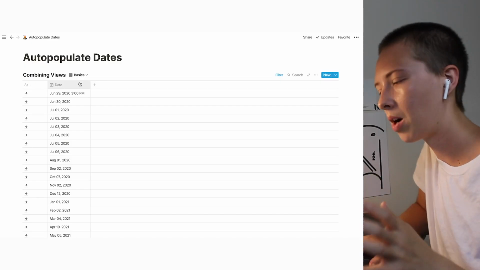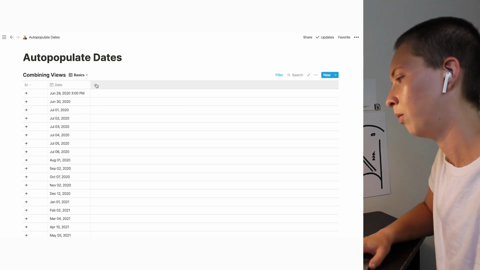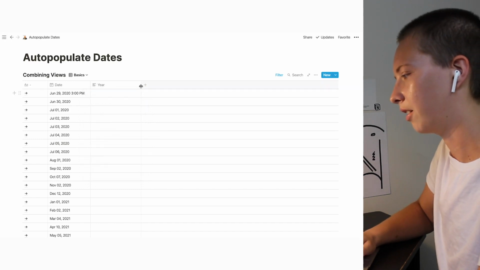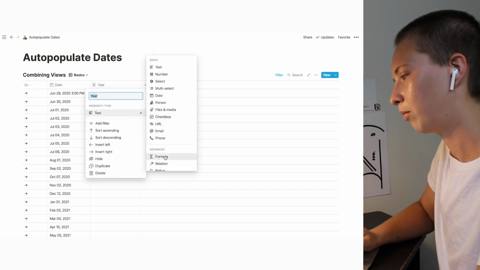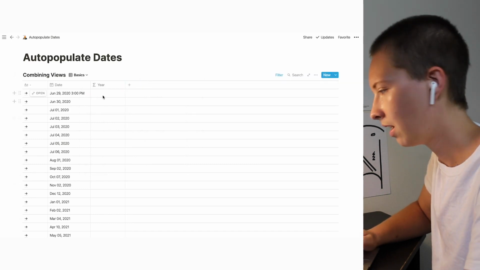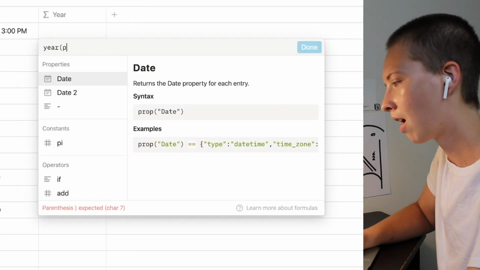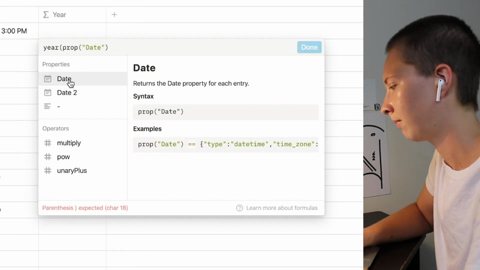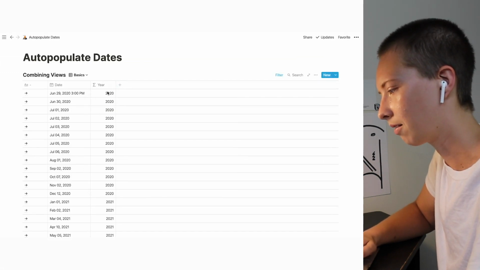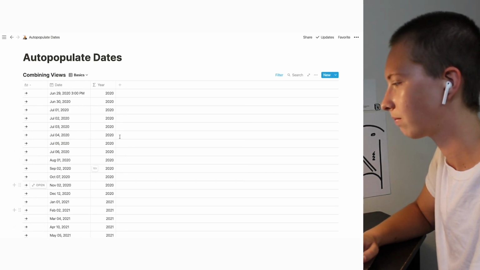So as you can see, our property that we're using is date, and I got a bunch of dates here, one of which also has a time. And we're going to create a year property that will grab the year of each of these dates. This one's very, very easy. You're just going to put in year, prop, date. Another parenthesis to close it out, and you will get the year. 2020, and some of these down here are 2021.